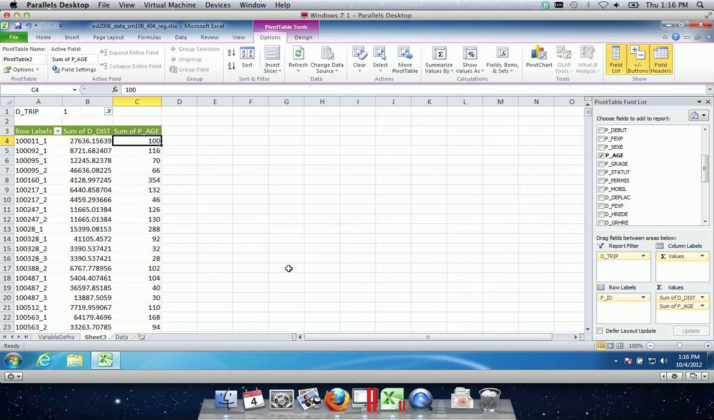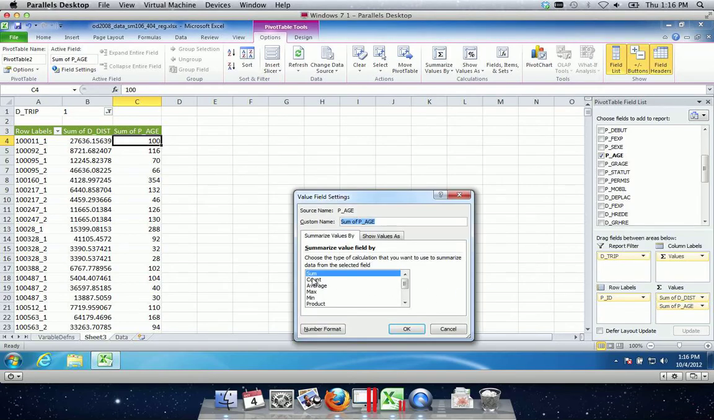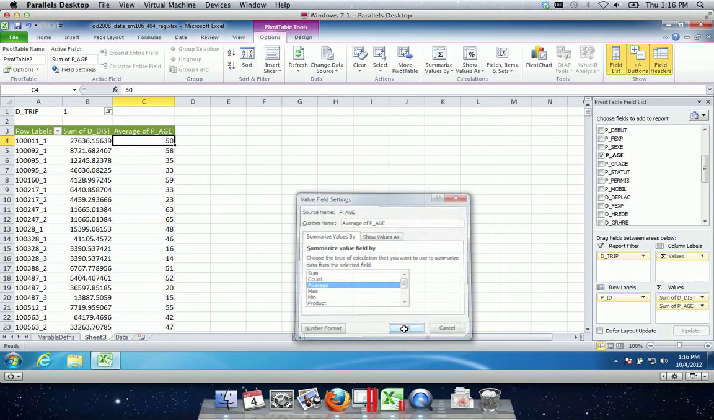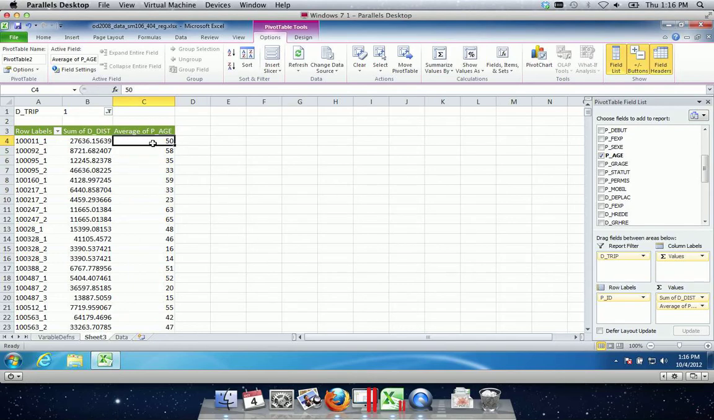The way that we can do that is to select, in the value field settings, a different summary function. It should be either average or min or max. So if we choose the average, for example, then we end up having what seem like proper ages, and we can check to see if this is the case.